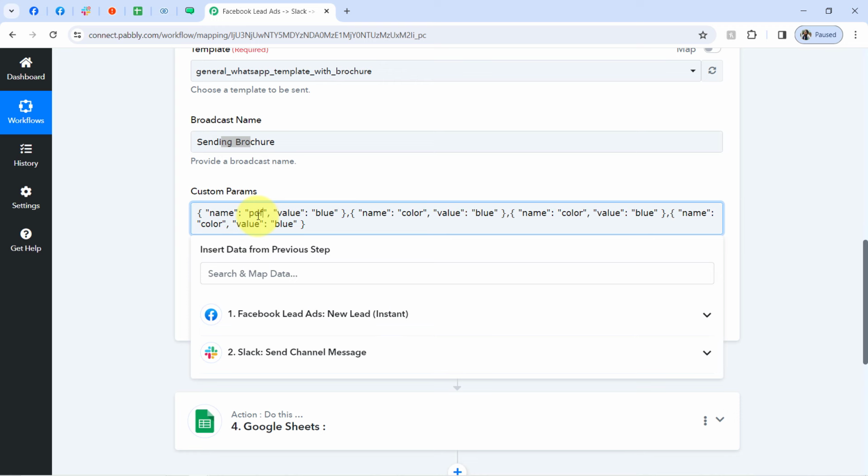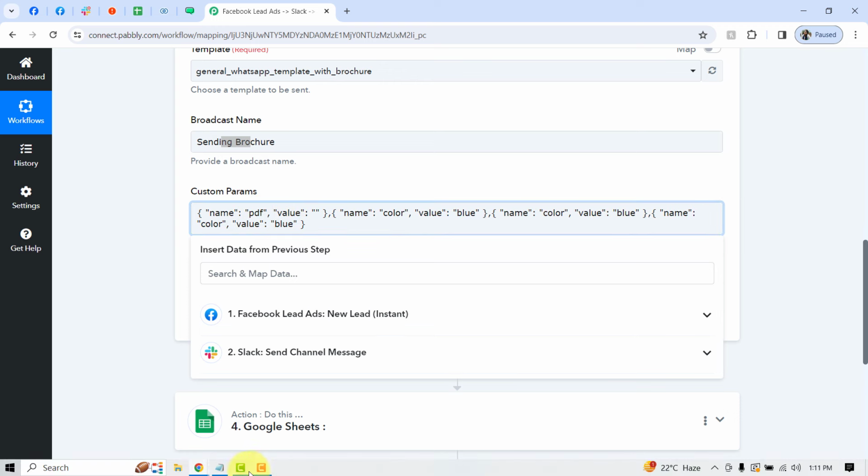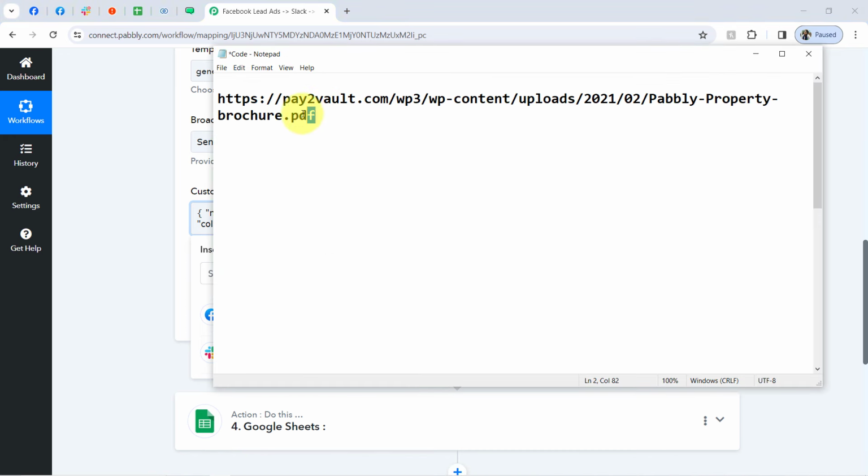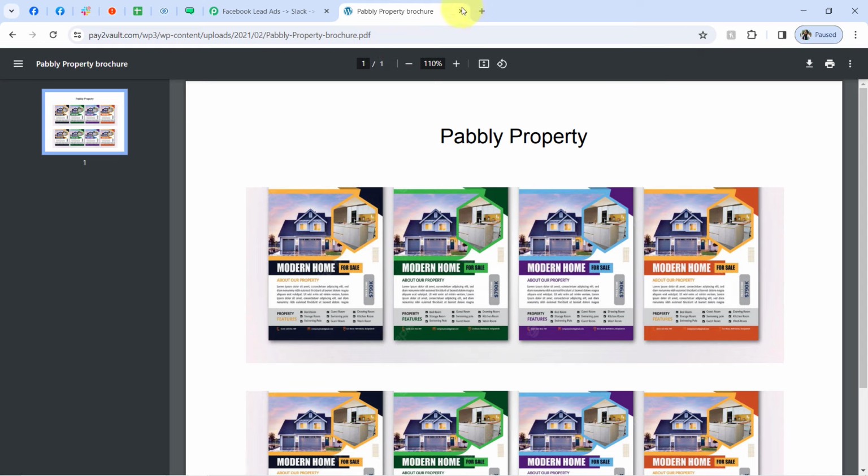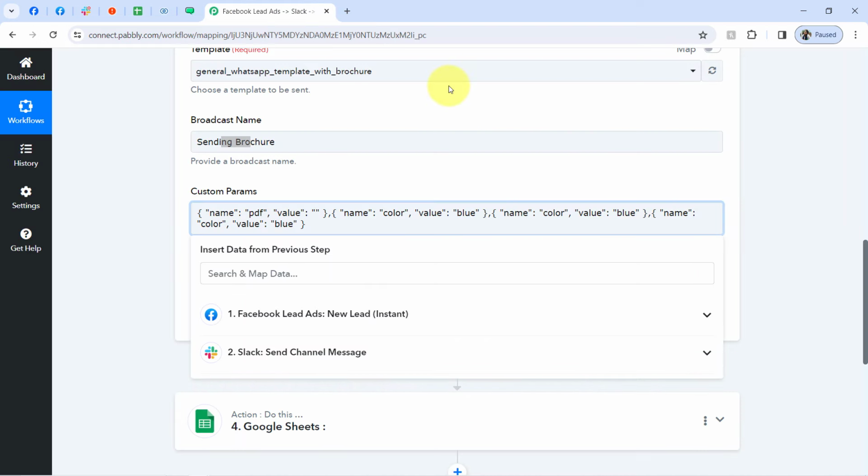So let me paste the same, that is PDF, and the value of the PDF will be, well, I have already prepared the document link, basically the brochure of my real estate business. Let me even show you the same by opening in a new tab. Alright, so this is the property brochure I want to send to my lead.